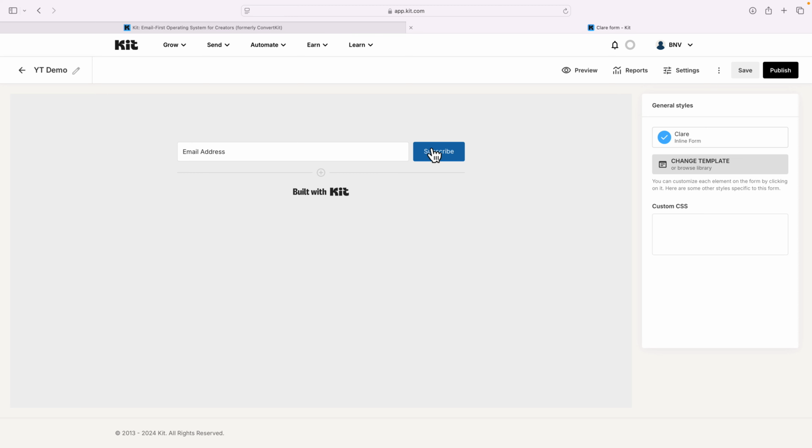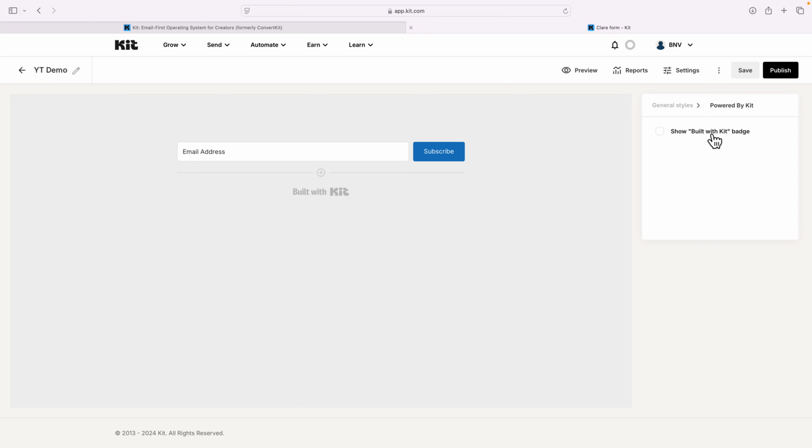Now I am paying for Kit, so in this case, I'm going to remove the Kit branding. That is only an option if you are paying for Kit. It's up to you what you want to do on your end. And I'm going to say save.